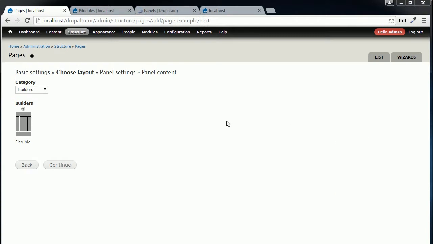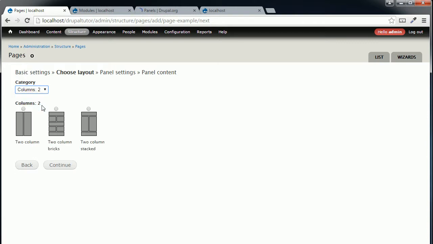On this screen we get to choose the layout. We have 1 column layout, 2 columns layout, and even 3 column layout. I'll choose a 2 column layout, and I'll choose a simple one. We get multiple options, but I'm going to choose this one for the example. Click on continue.